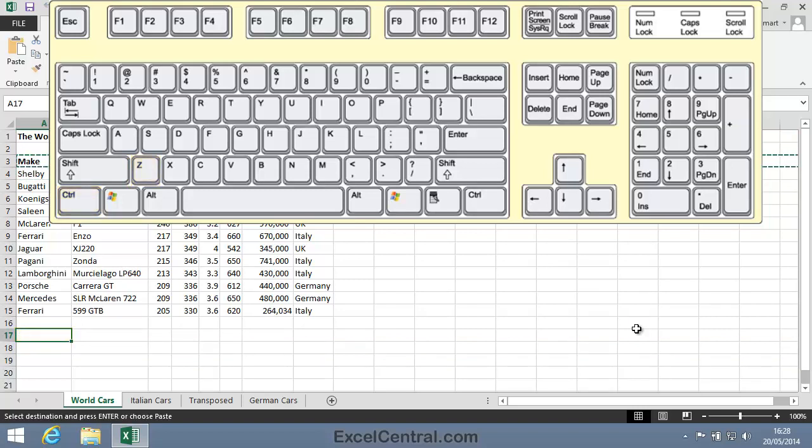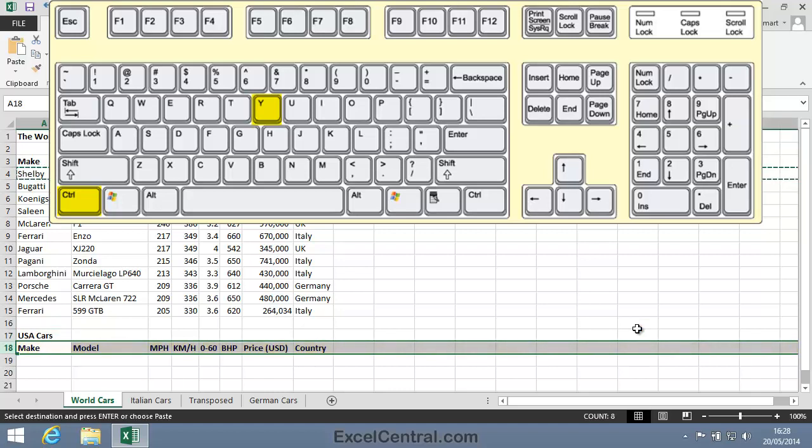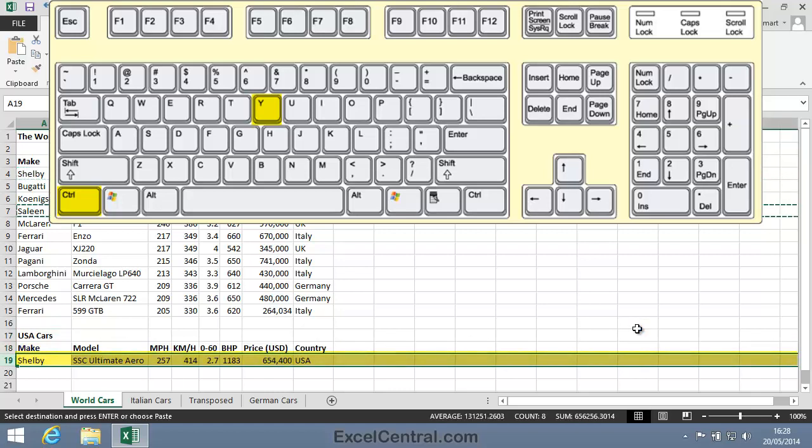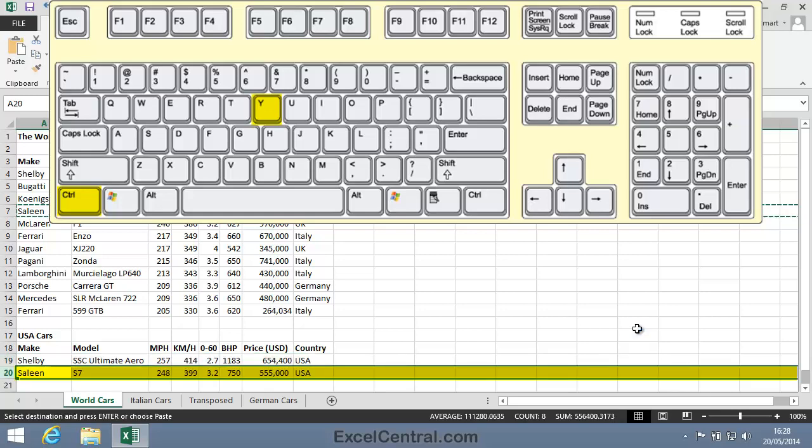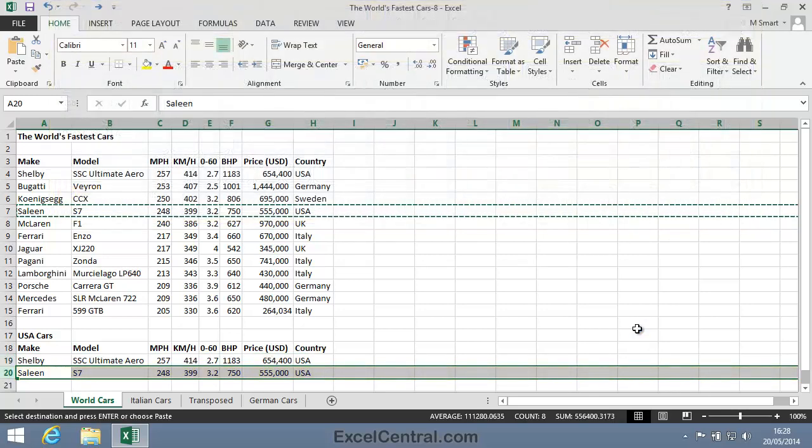And now let's redo using that other shortcut key, Control Y. So Control Y, USA Cars text. Control Y again, boldfaced. Control Y, header row. Control Y, the Shelby details. And Control Y, the Celine details.